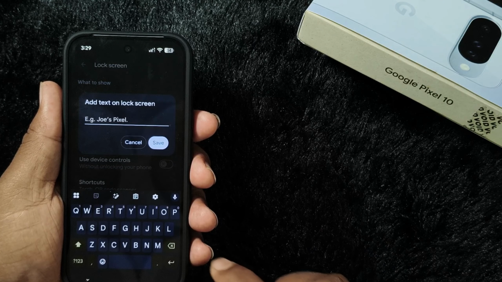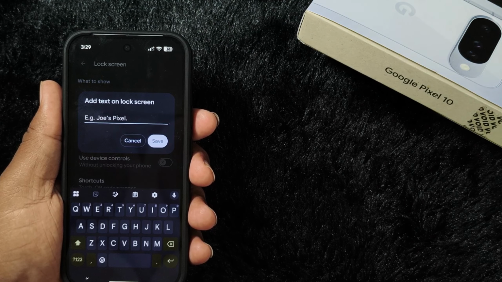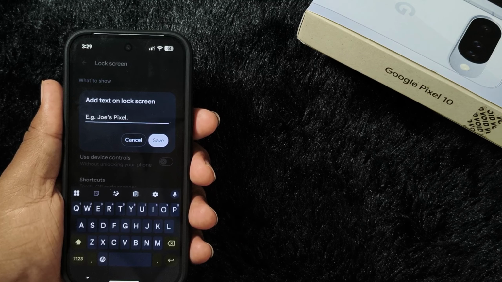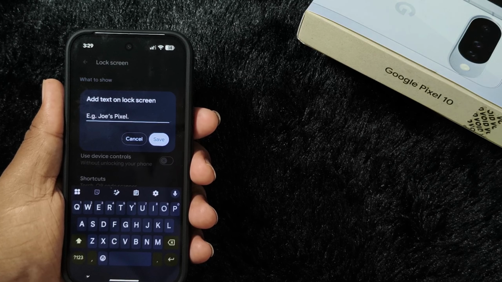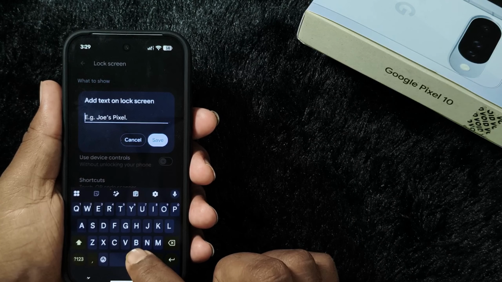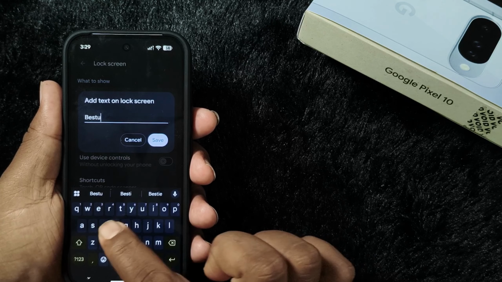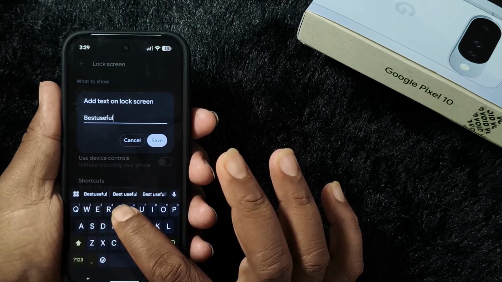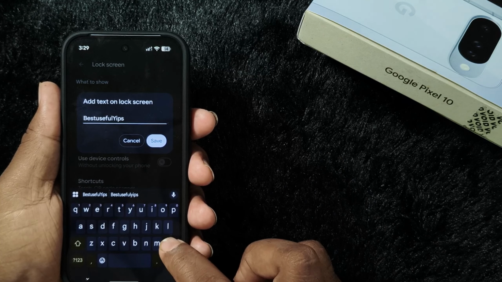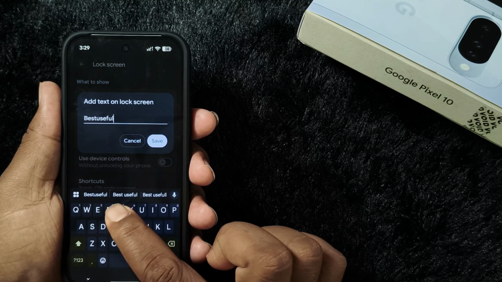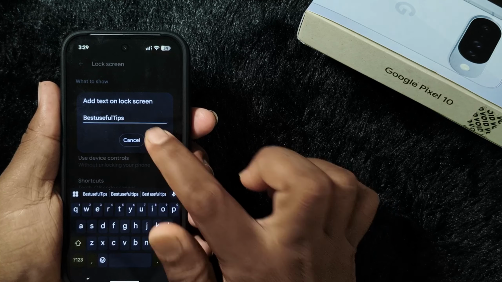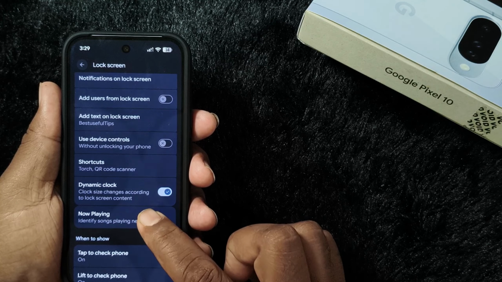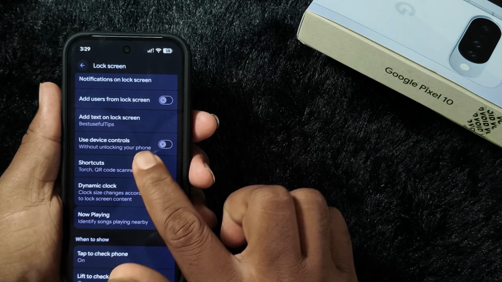Add text on the lock screen. Here you can enter your phone number or text message that will be helpful if you lost your phone. So someone can contact you using your lock screen contact number. So you can add any text or contact number that will be helpful to contact you if you lost your phone. But here we enter only my channel name, Waste Useful Tips. Now tap on save.